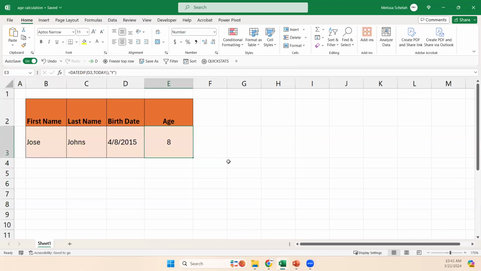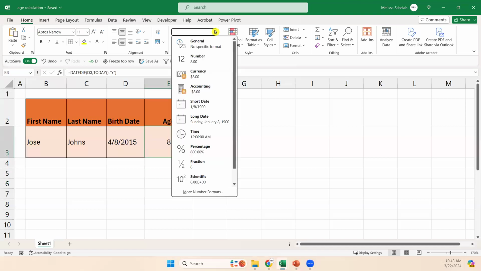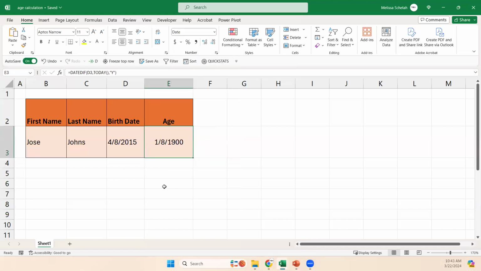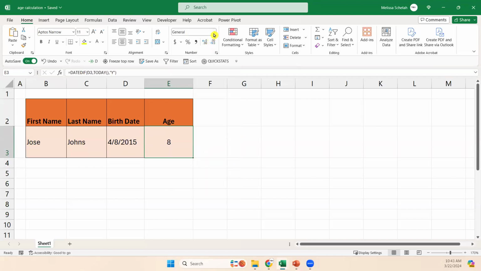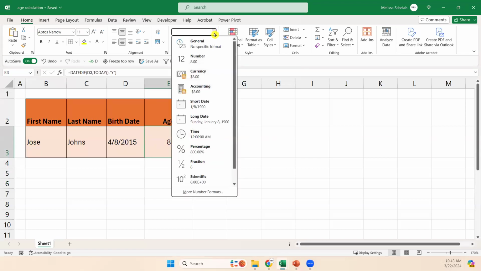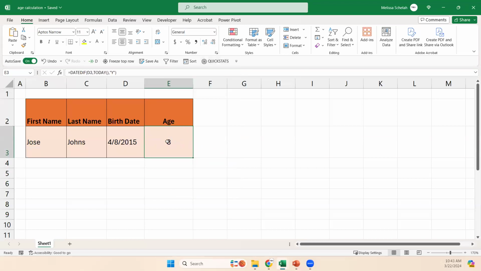So when you do this on your side, you might have a problem. You might see that, for example, the date looks like this, and you say, okay, so the formula didn't work, but that's not the case. It's because here you need to set the format as either General or Number. So that's how you fix that problem if you see it.